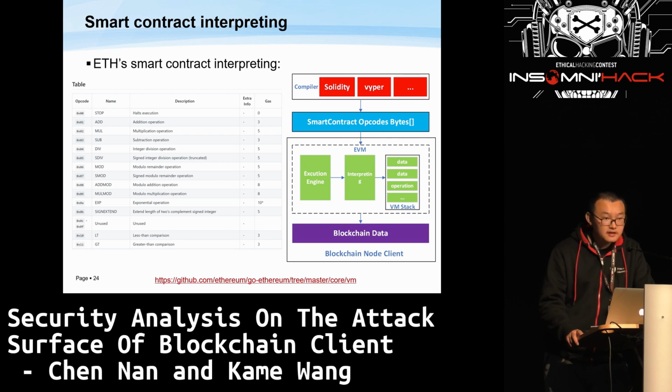A smart contract is executed in a stack-based virtual machine, also known as the EVM. The EVM is responsible for parsing opcodes and parameters and performing operations. The left figure lists part of the EVM's opcodes, such as AND, MUL, SUB, and so on.